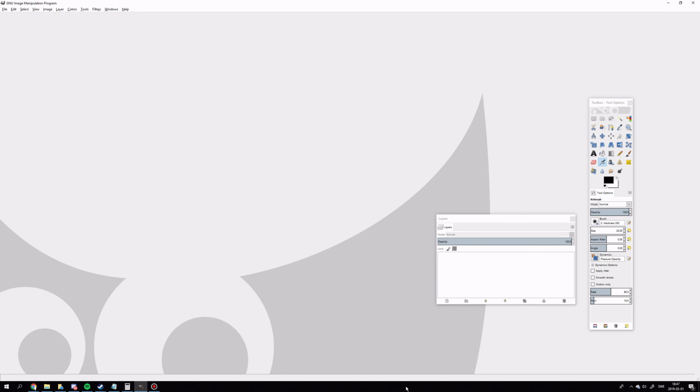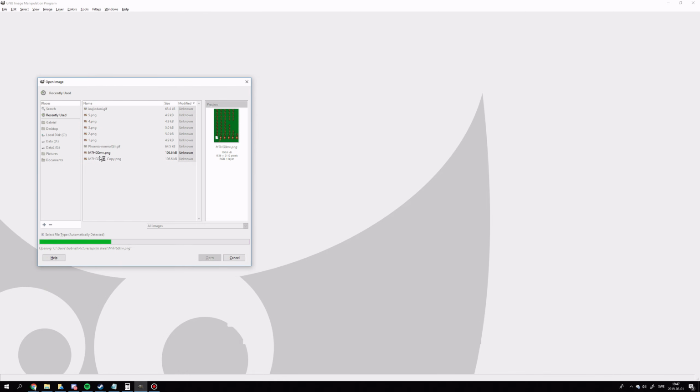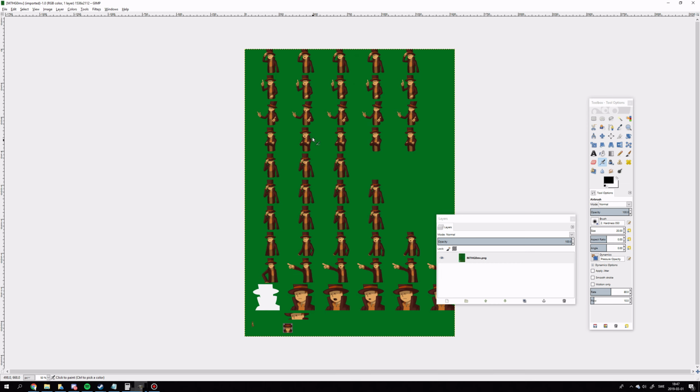I am not familiar with GIMP, but I have found a way to do this now. So the first thing you're going to do is to open the sprite sheet. I don't know what this is all about, just press keep. Seems to work. Then what you're going to do is image guides, guides, new guide. We'll start with the horizontal ones.